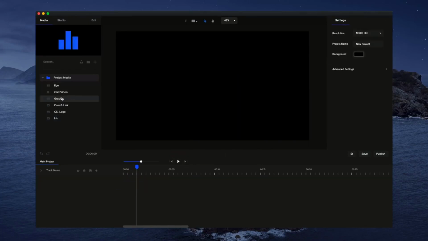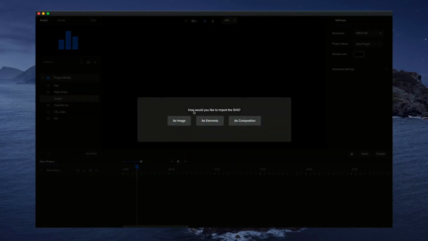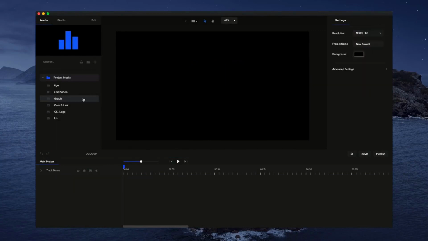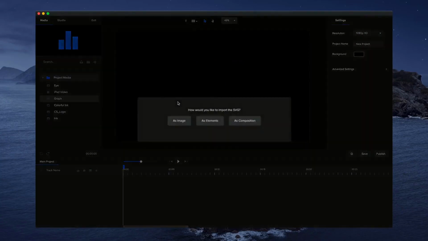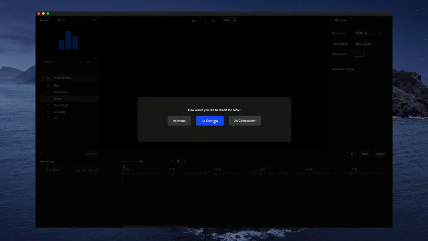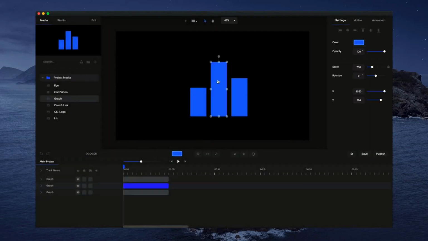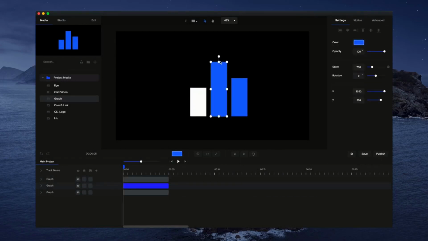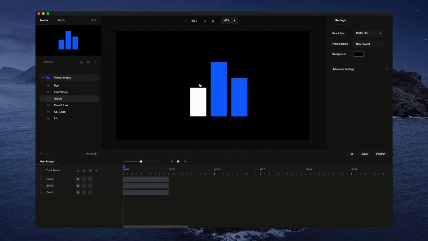Okay, also we've got this graph over here. So this one's an SVG image with multiple layers. So if I drag and drop this one over here, you see we have the options to import it as an image. If I do that, it will just be one flat image like this, and you won't be able to adjust the colors. If I grab it again and import it as elements, then it imports the 3 separate elements, and we can customize the design and add animations to them separately like so. Okay, so that's how you import media into CreateStudio.